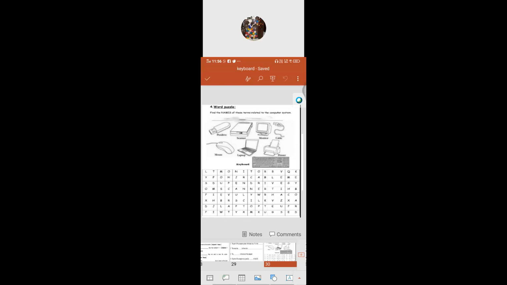Okay. Now shall we do this part? Only three we will find from here. Got it? You just see now. We will try to find. Ready, children? We will do the word puzzle now. Okay, where is pen drive? We'll try to find it.